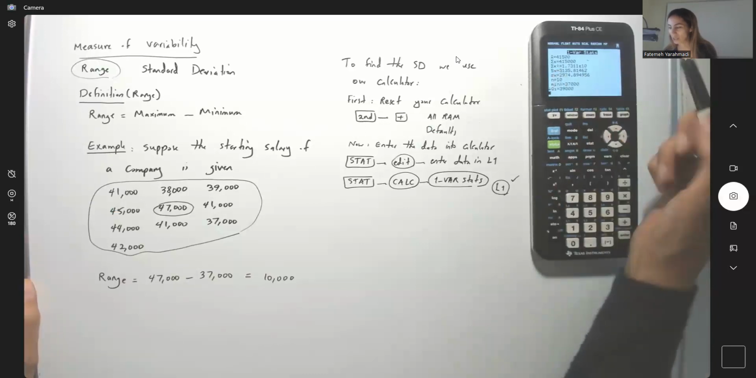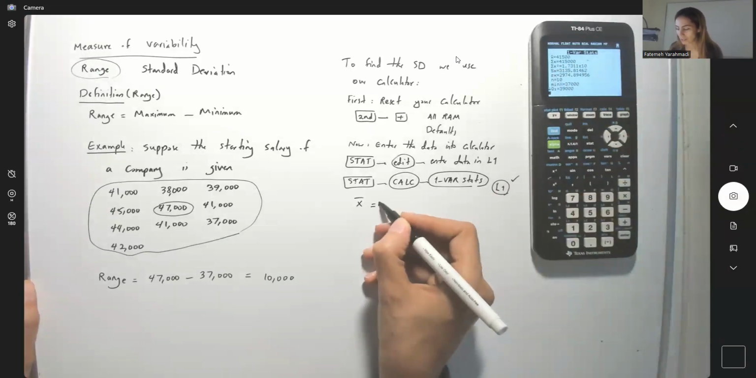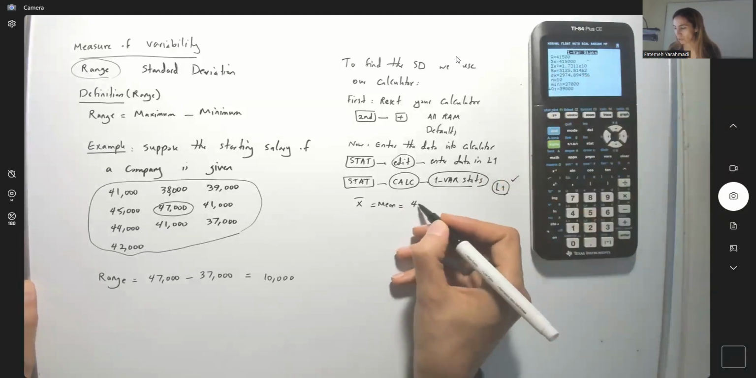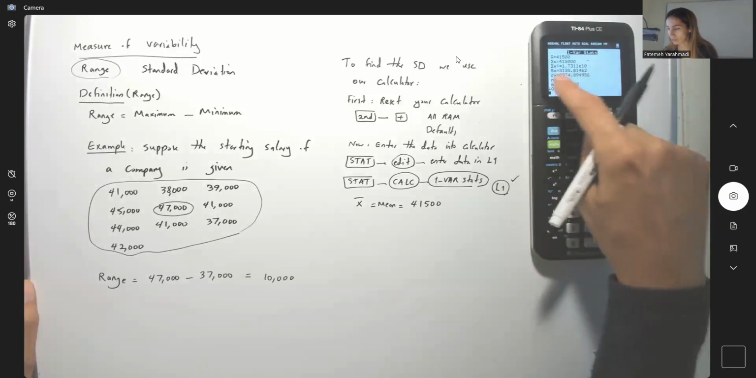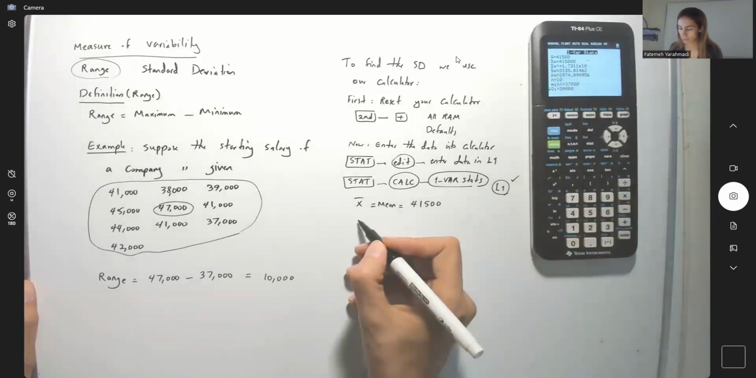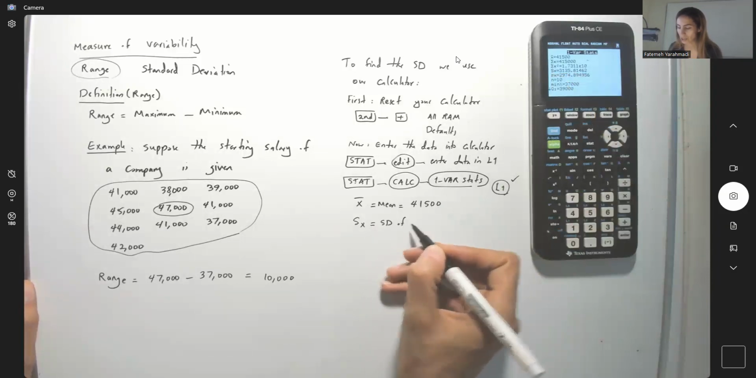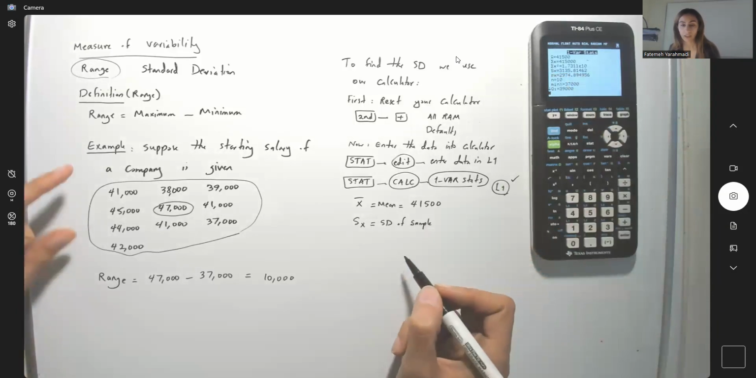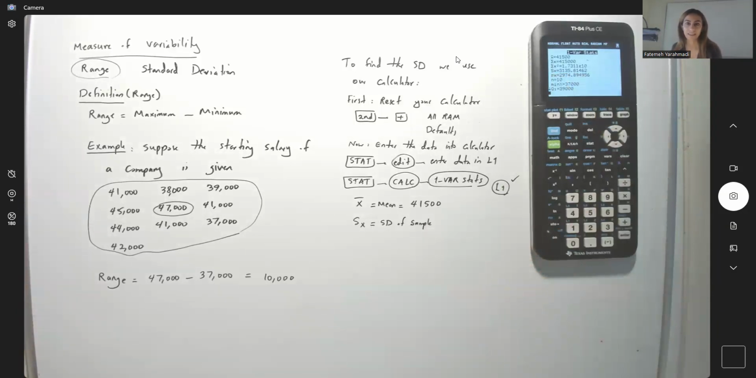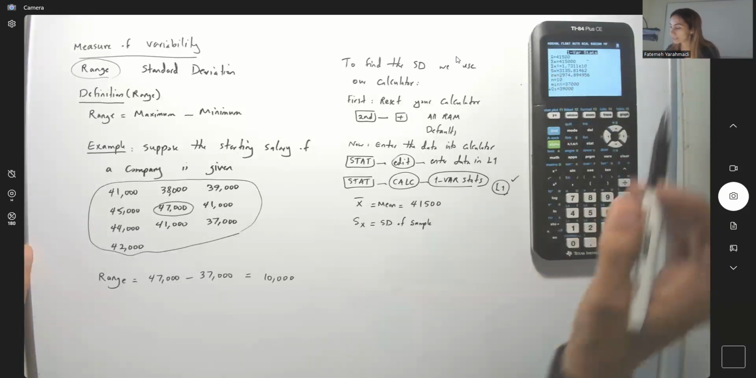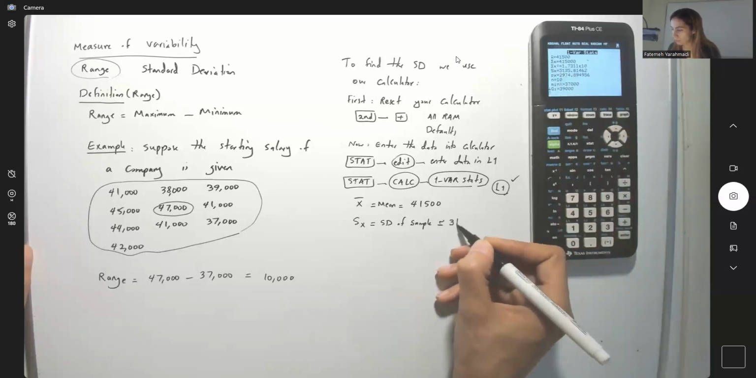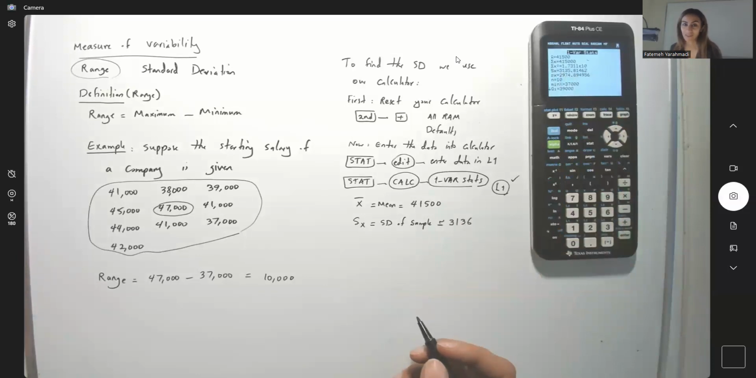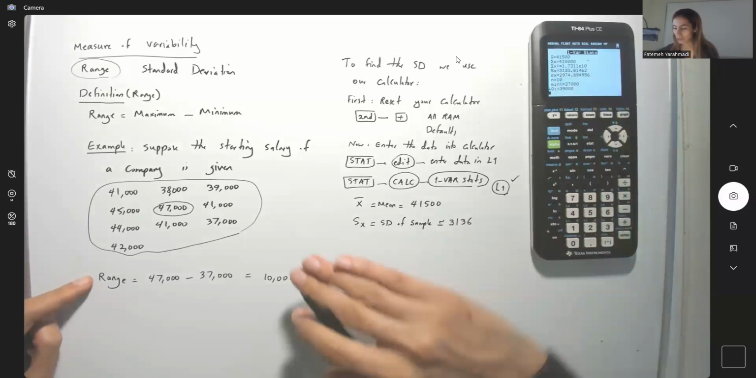Very good. So here you see X bar, which is the mean of the data. The mean is $41,500. Now, let us go further down. Here we have S sub X, which represents the standard deviation of the sample. So if this company is a sample taken, then you're going to say the standard deviation of the sample is S sub X, which is about $3,136.